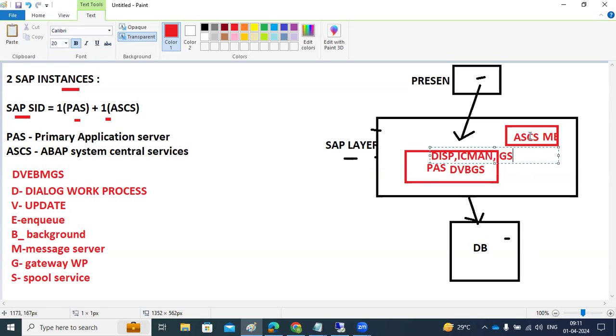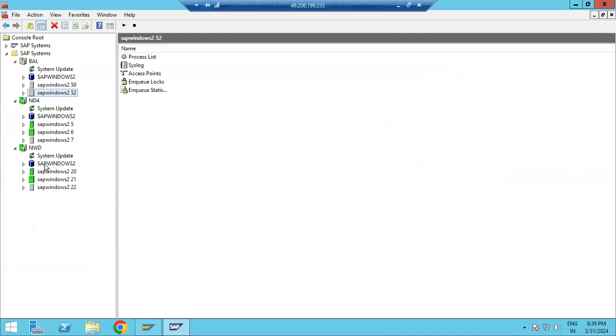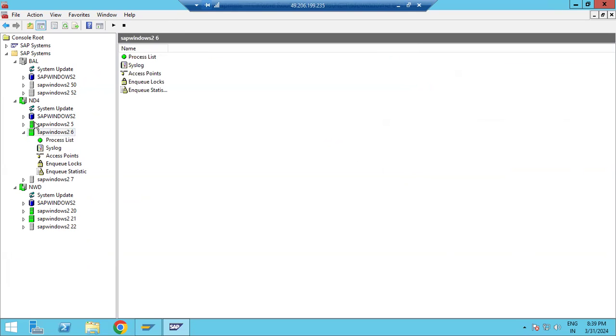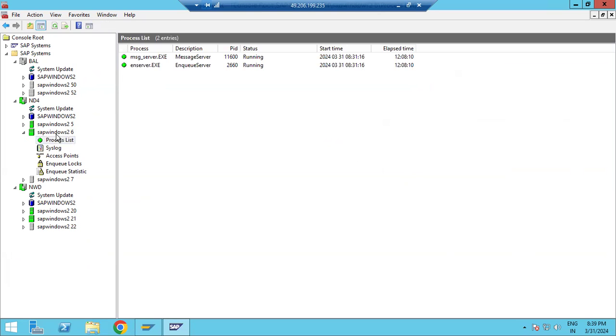Sir, you told us about ASCS and the application server, but the services are running. Can you show me where it is here? So if you go to the process list here, you can see the message server and NQ server running on one instance here. This is called the instance, which means where the message server and NQ server are running, that is called the ASCS instance here, right?